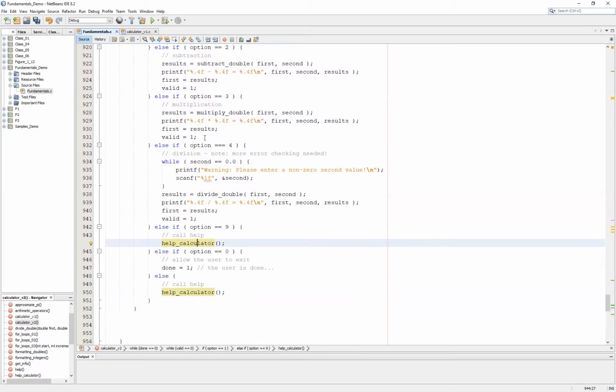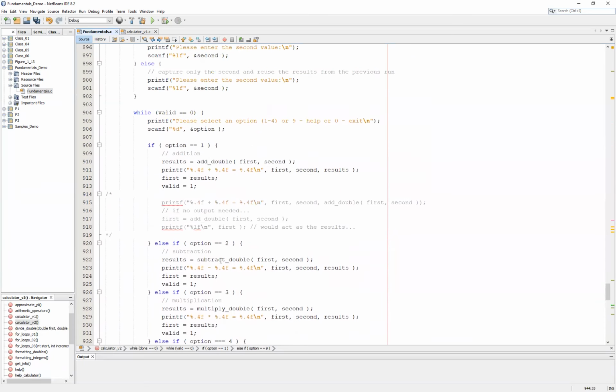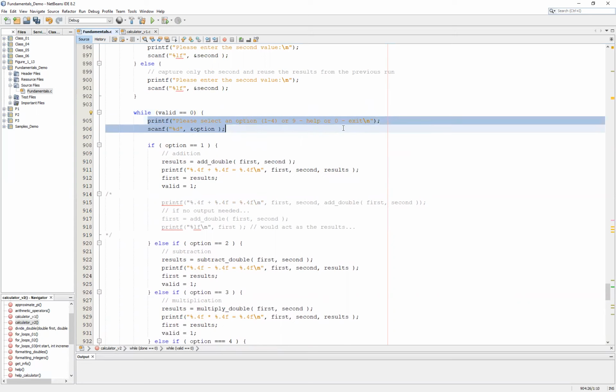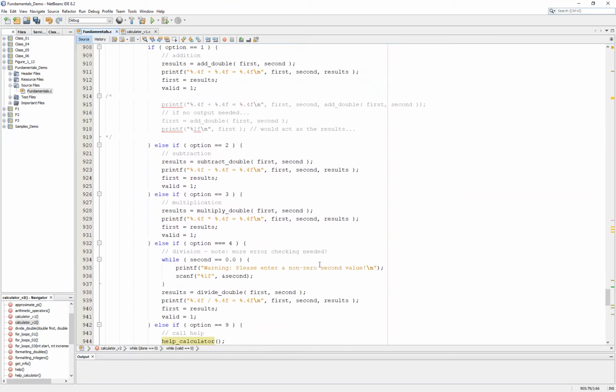Option 9 means that they wanted to see the help. That doesn't mean that they were ready to exit necessarily, but they just didn't know which integer corresponded to which operation. So from this perspective, you have to ask yourself, is valid in fact equal to true? In other words, are they done with the while loop? Or do you simply want them to see the help followed by re-prompting them for the option?